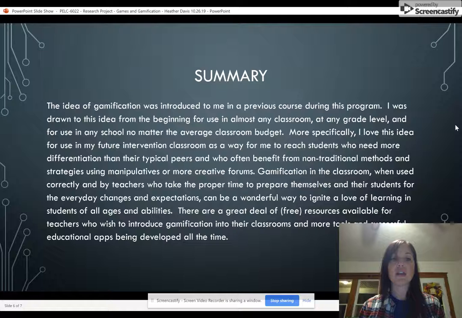In summary, the idea of gamification was first introduced to me in a previous course, and I do think that it can be used in any classroom regardless of the age or grade level or what the classroom budget is, because there's a lot of things that teachers can do for free or cheaply.